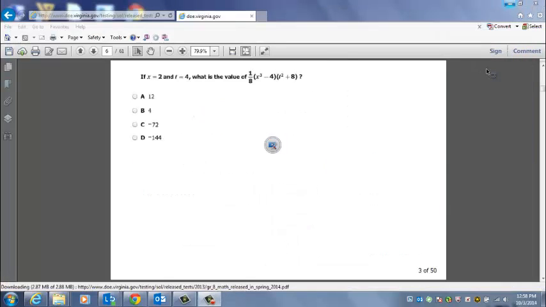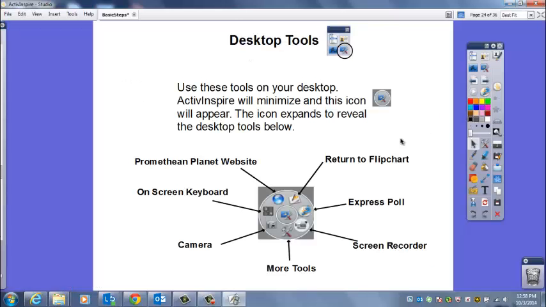So I can click, you can see ActiveInspire went away, and now I have this little icon here that I can grab from the middle and I can move it around the screen wherever I want to go. So this would allow me to use these tools outside of a flip chart. When you're ready to go back to a flip chart, this is the button right here. See, if I hover over it, it says Return to Flip Charts, and it takes me back. So I can return to a flip chart.